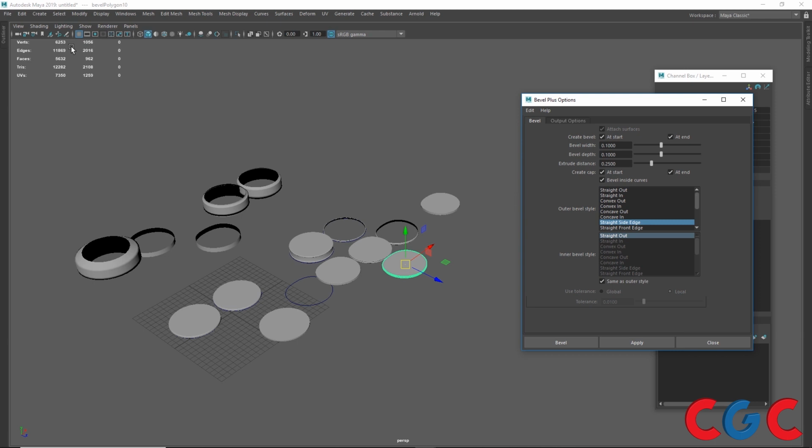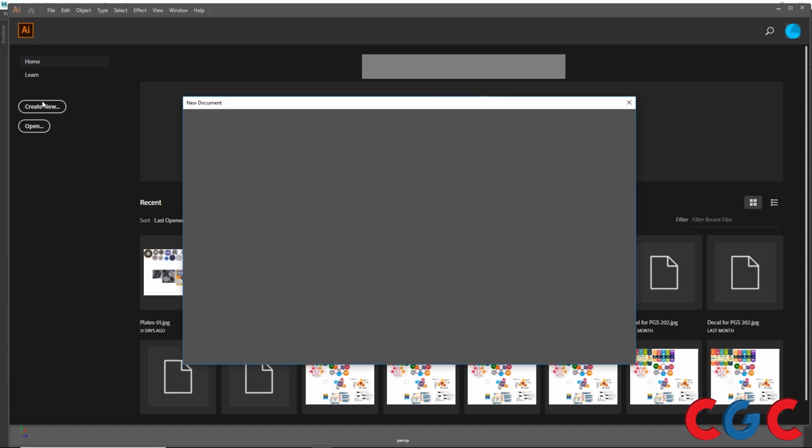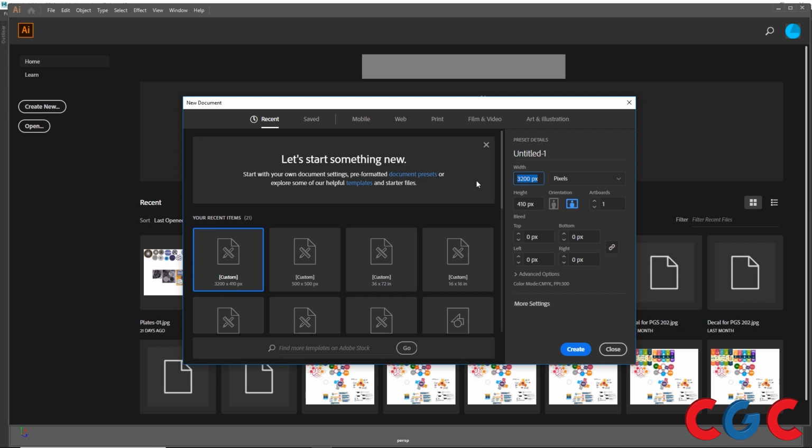So we will see how we can import something from Illustrator. It is very easy. Illustrator is also a very basic software and it's very good for beginners. I'll open the software and create a new file.